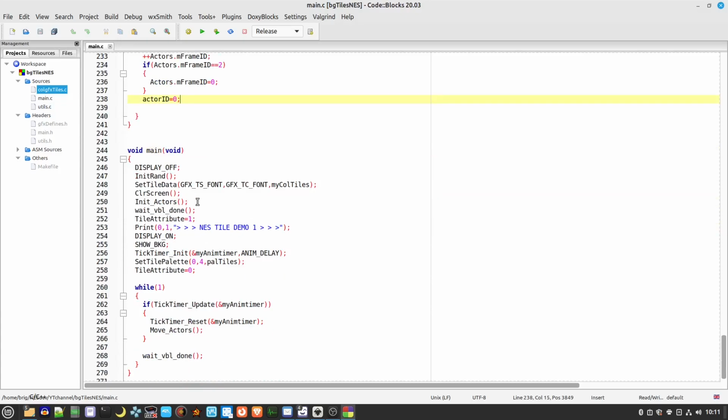Once we've initialized all the actors, we sync the screen using vblank, set the tile attribute to 1. The reason why I've used 1 is so the colour of the heart is actually displayed. Then turn the display back on and then show the background, and now we're good to go with the main loop. So there's the main loop.